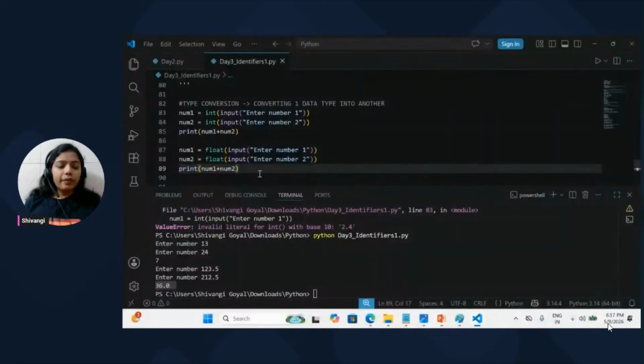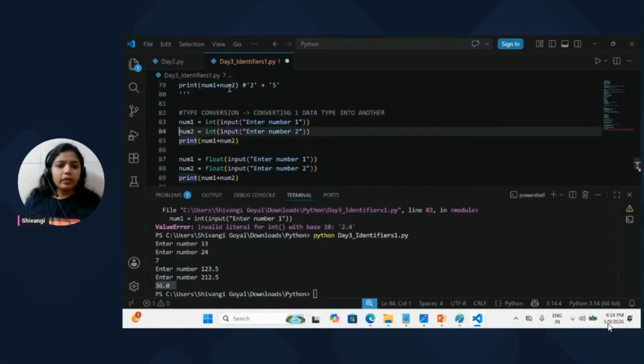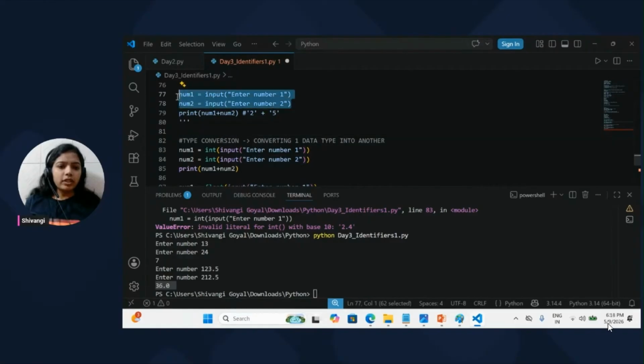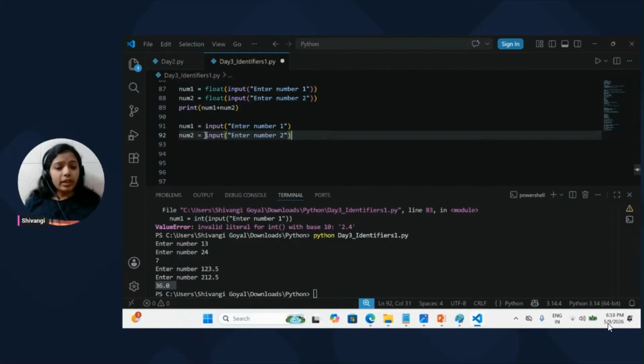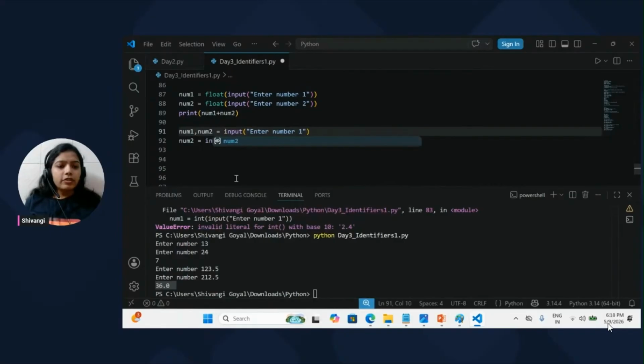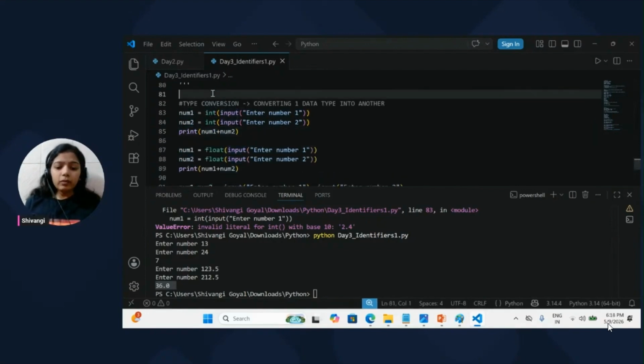One more method to do the type conversion. Let's say you don't want to use a type conversion function here. What you can do is take input like this: we have num1 and num2. You can write num1 comma num2 and take input from the user in a single line itself. This input is for num1 and this input is for num2. This is smart work in Python. I will just comment it out.